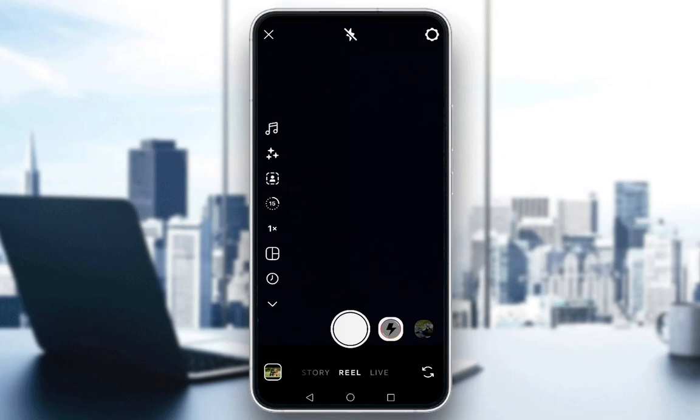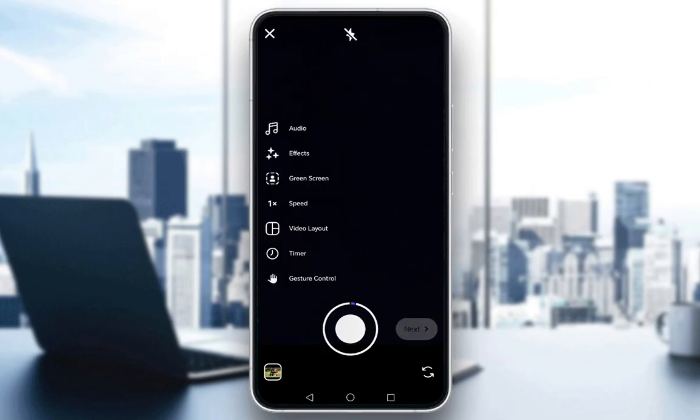And then you can either record it or you can select at the bottom left a video or image from your gallery which you want to upload as a reel. You can do it however you would like, but I'm just going to go ahead and record a small video just right over here. Once you've recorded it, you can click next.